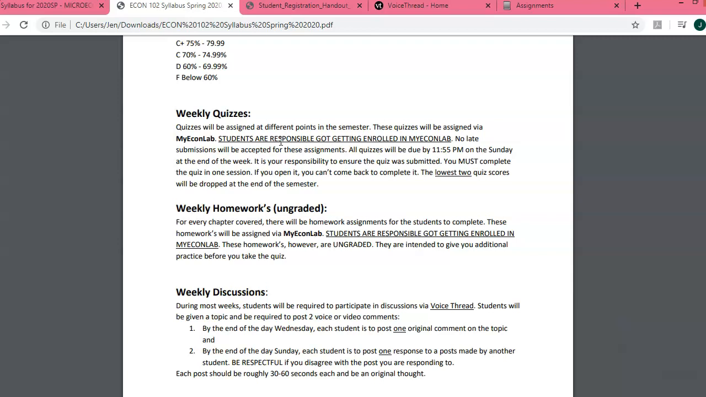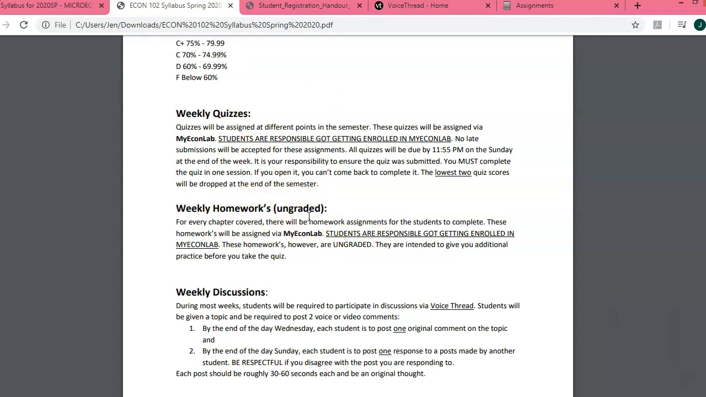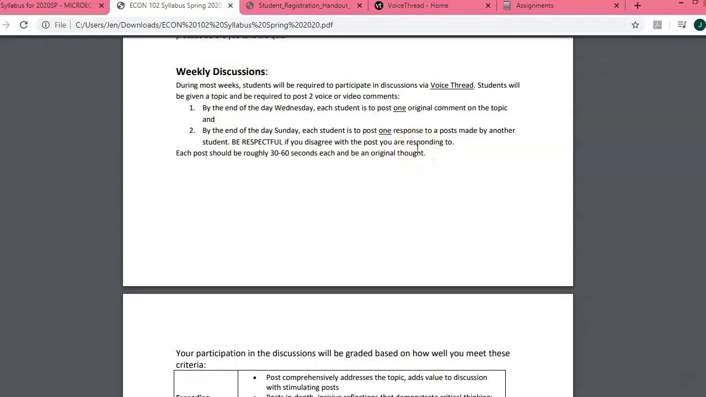so basically you must check that it was submitted. Also within there, I have weekly homeworks in MyEconLab. They are ungraded, and the goal is to help you get better prepared to take the quizzes. They're not required, but I strongly encourage you to do them to help you do better on the quizzes. Discussions: during most weeks, you're going to have course discussions that are done through VoiceThread, and I'll show you that in a minute. Within these discussions, you have to make 2 posts.